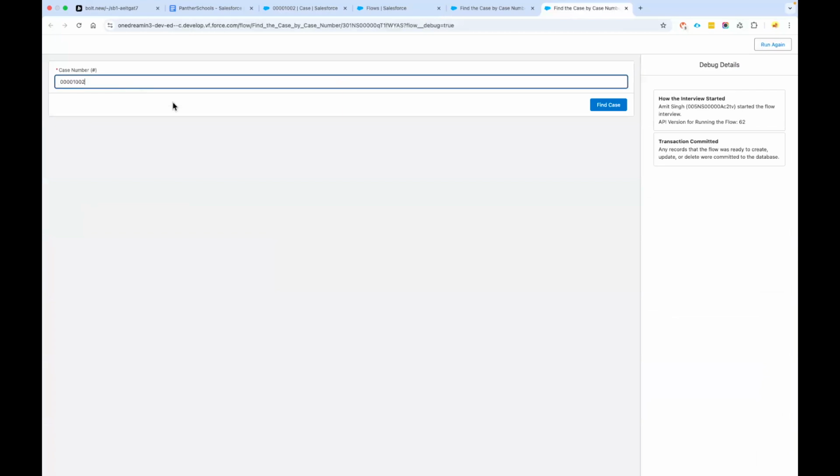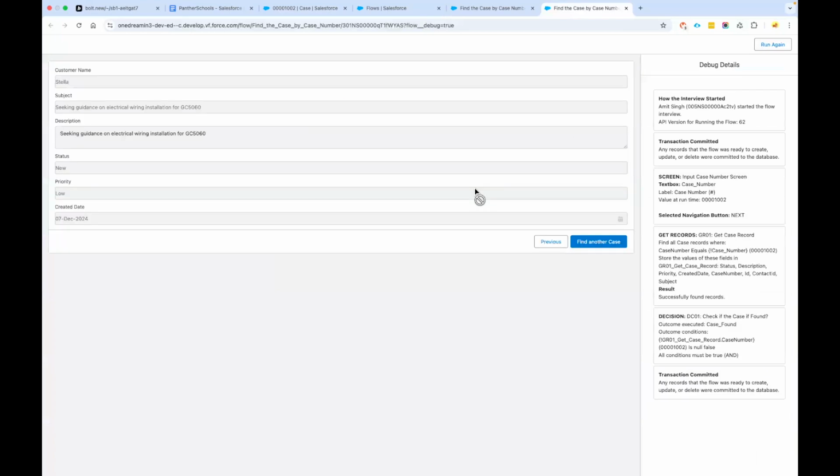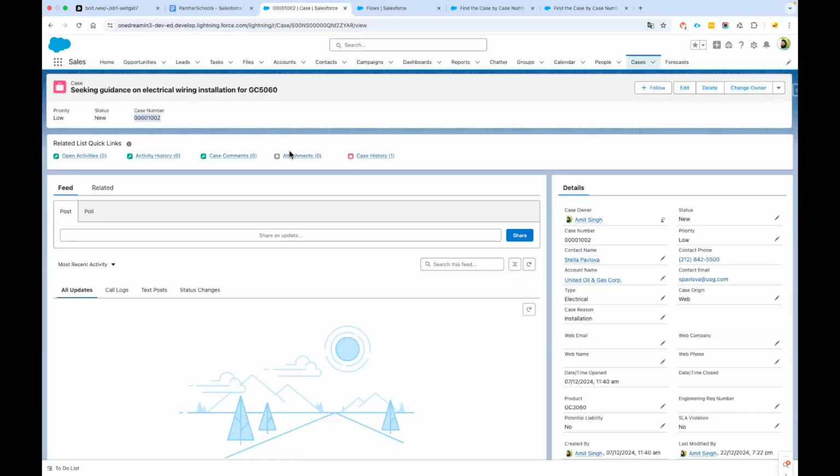Let's go ahead and click on debug, provide the proper case number, find case, and you can see here we got the contact information, which is the first name, Stella. We are not getting the other information, like the surname, which I think is Palova.